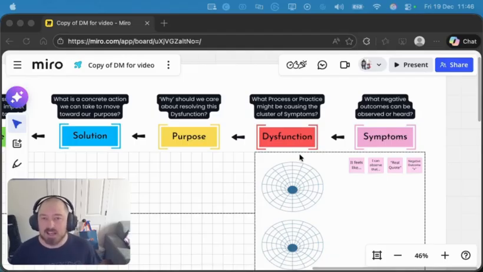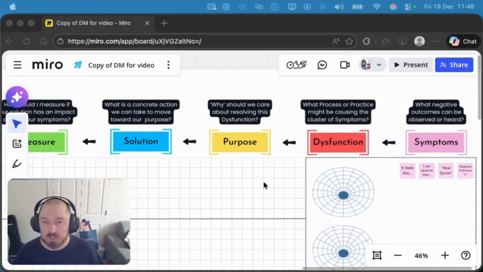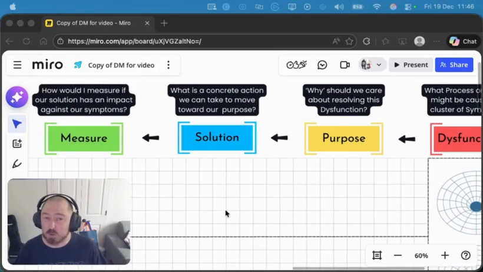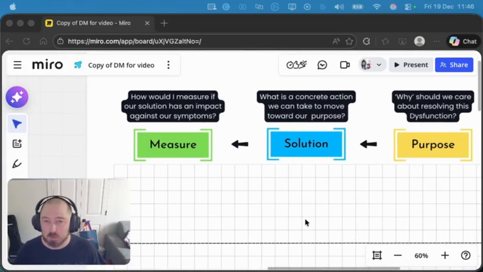That then connects over to purpose, which is where we define our unified reason for solving this problem so that we can all pull in the same direction and have alignment on running this experiment. This connects to solution, which is our explicit action that we're going to take, our concrete thing that we can do to try to fulfill that purpose. And then finally, measure, which is, of course, the most important part. It's how do we measure if our solution has had the impact we wanted it to have? Have we solved our symptoms? And do we actually have some way of measuring that we've had an impact on this organization?